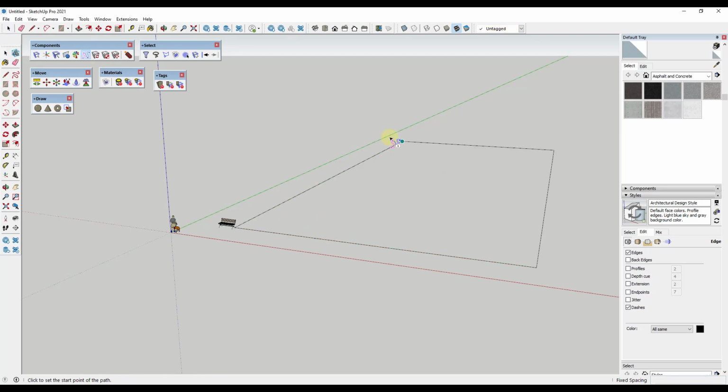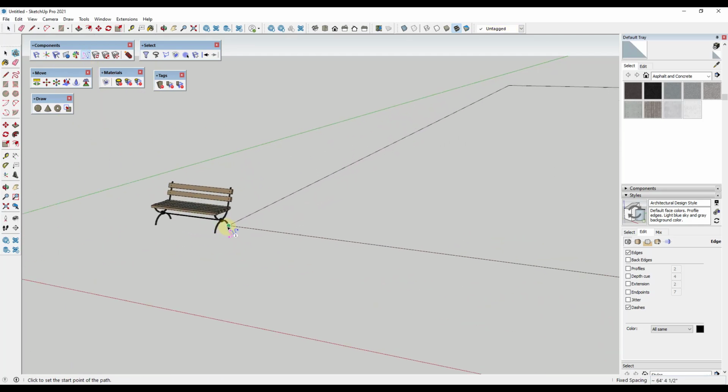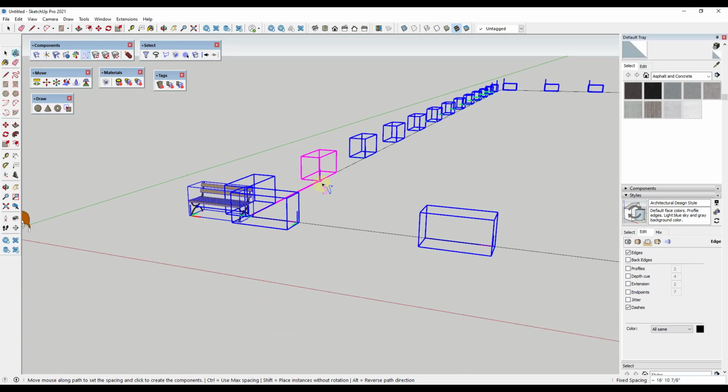You're just going to click on it. It's going to ask us to set the start point. Well, in this case, we want the start point to be right here. And then it's going to ask us to click on an object. So in this case, we're going to click on this bench right here.